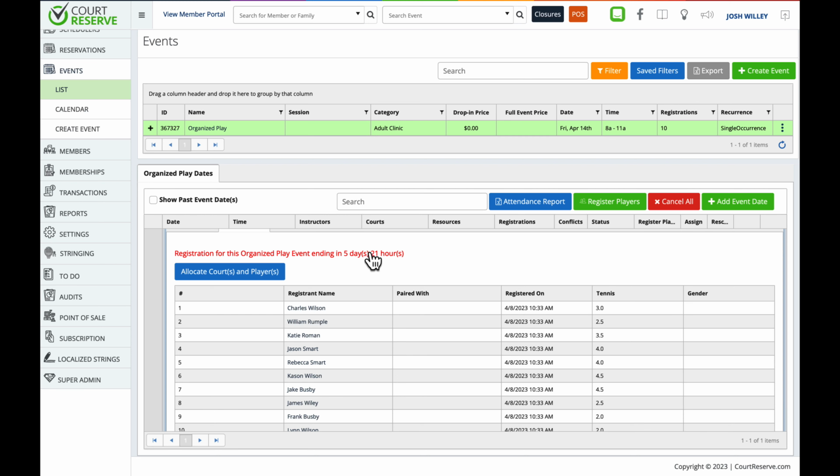So we will have a countdown clock on the admin side, so we know how much longer the registration window is open for members. And once we are ready to allocate the registrants for this event, we are going to have an allocate courts and players button right here.